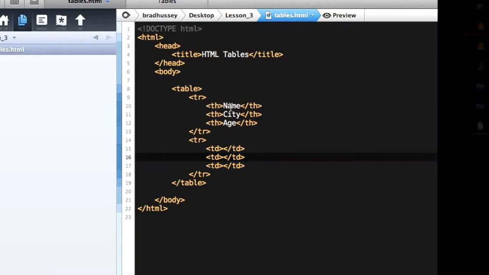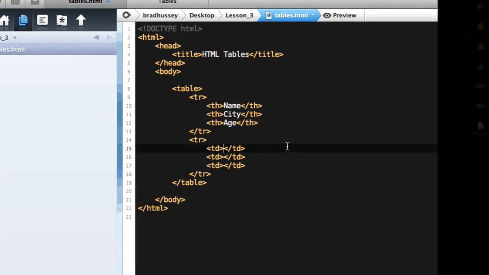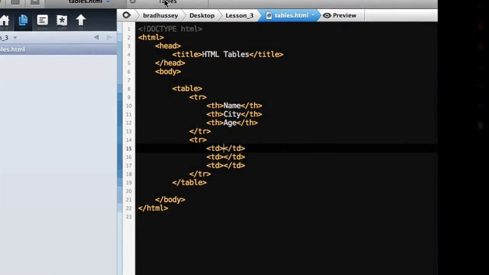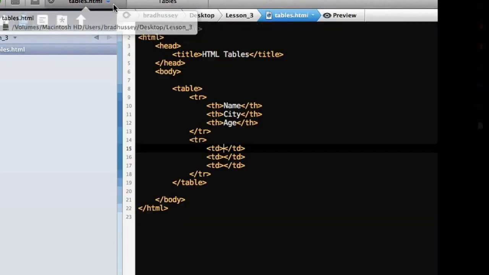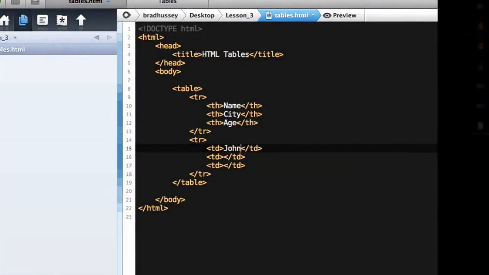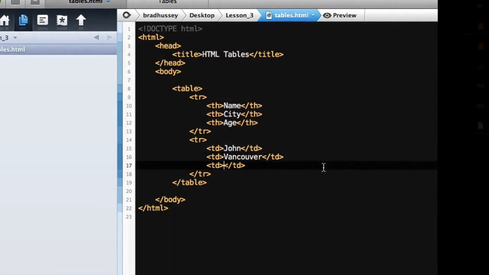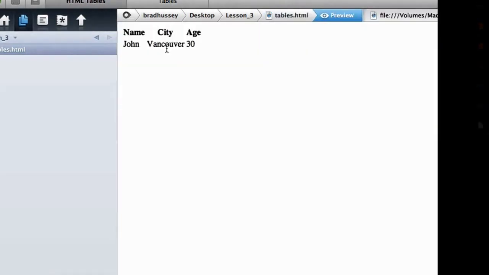And so if you see here under name, we're going to have this right here. This is going to be the first table data cell within the row, and it will be right under name. So we're going to put the name that will be in the first cell, and let's just put, what do we have here, the final one? John from Vancouver, who is 30. Save that, check it out. Name, city, age, John, Vancouver, 30.